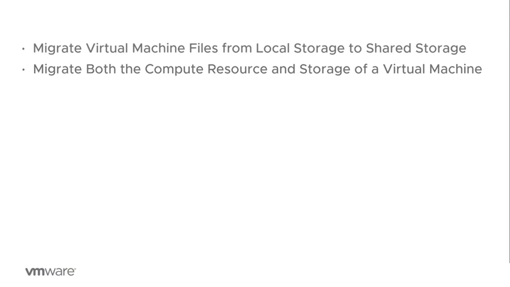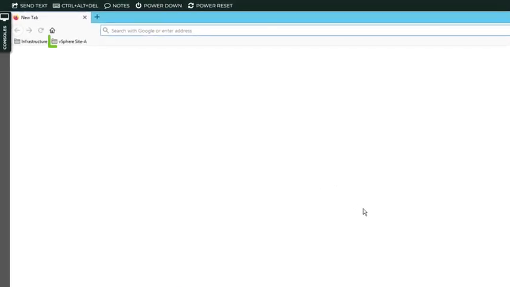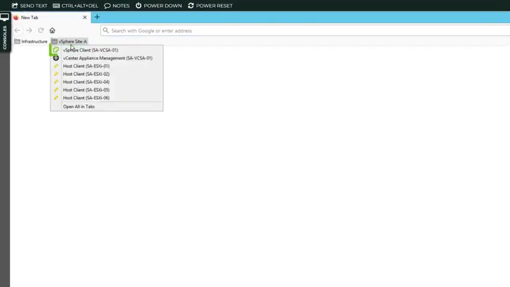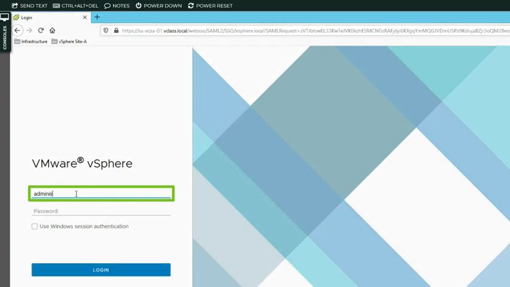Now let's get started. We want to perform the configuration on vCenter server SA VCSA01. So the first step is to connect to this server. Then we log in as administrator at vSphere.local.